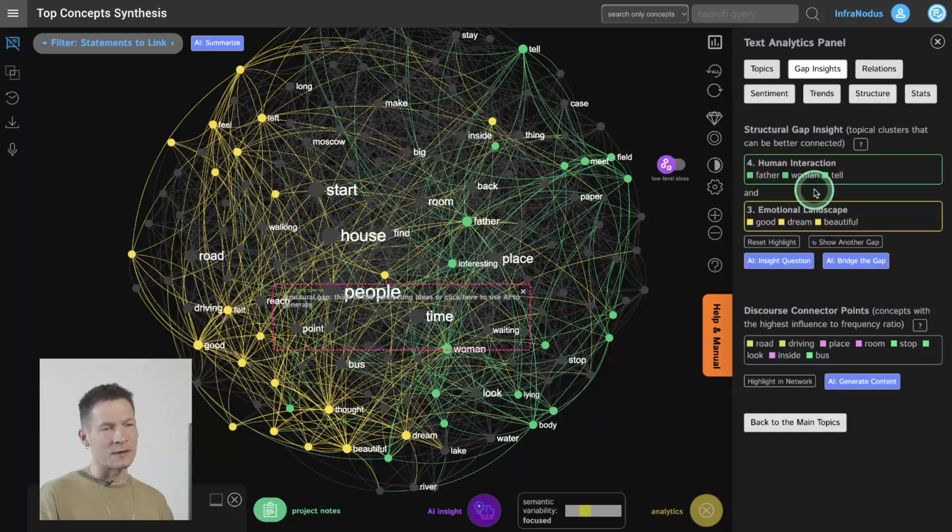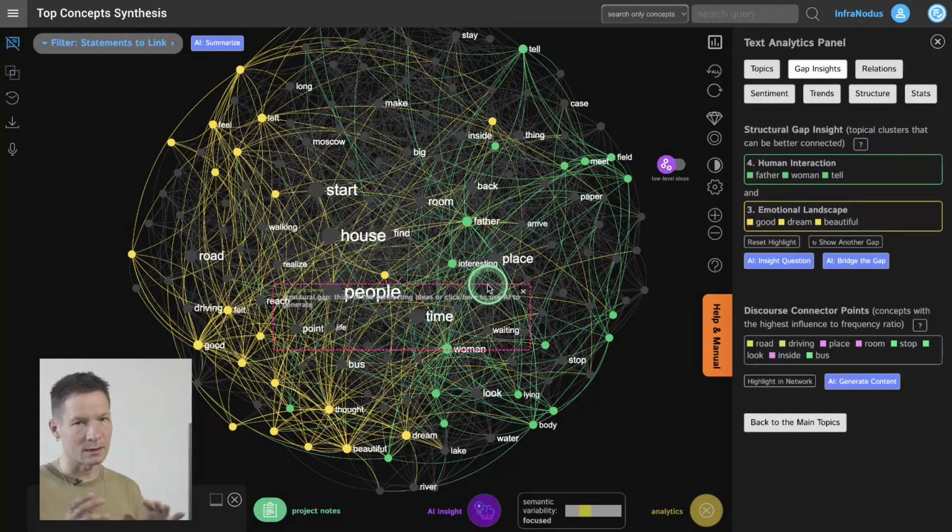So there are things that I dream about that are about human interaction, this green one on the right. And then there is also a big cluster of things I dream about, which is about emotional landscape. But as you see, they're on the opposite sides of the graph, and there is a gap between them. And usually what that means is that if you connect them together in an interesting way, you might generate some interesting idea based on your unconscious in this way, right?